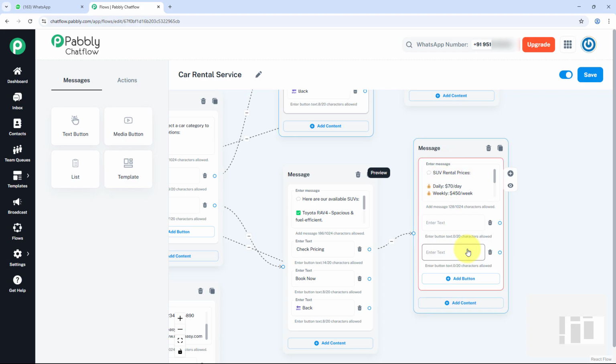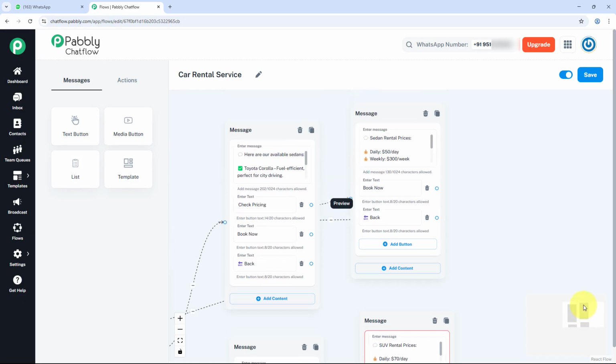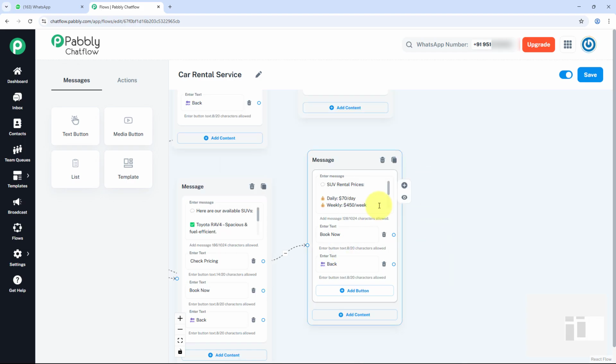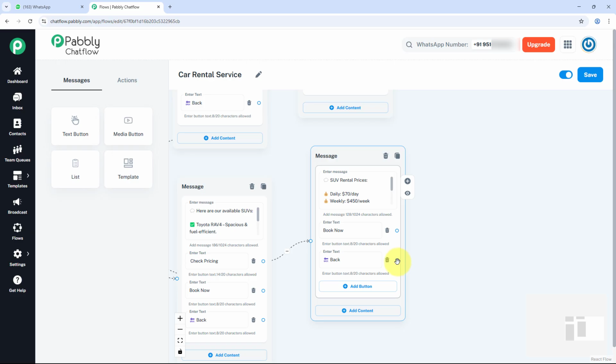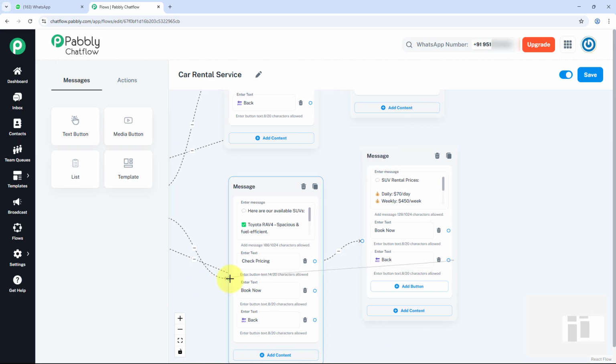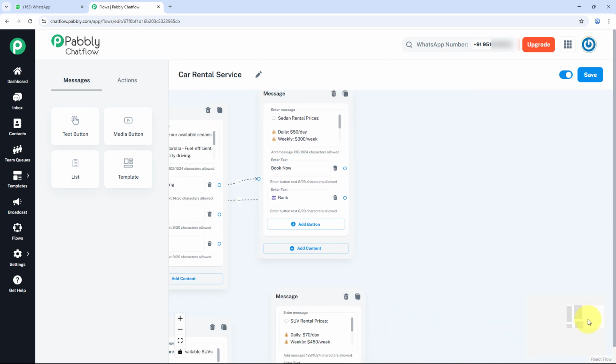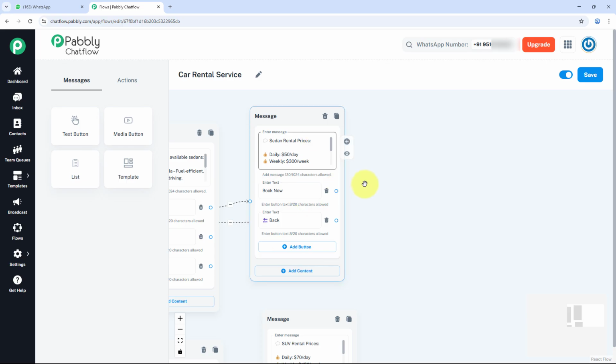And now after adding the pricing for SUVs, we are going to add 2 buttons, and similarly I'm going to add the buttons that I've entered in my sedan message box. So here you can see I've similarly added the buttons of book now and the back to this box, and now we are going to connect this back button to our previous message box of our SUVs availability. So I'm going to connect it over here, and now we are going to move forward with the book now option of this sedan message box.